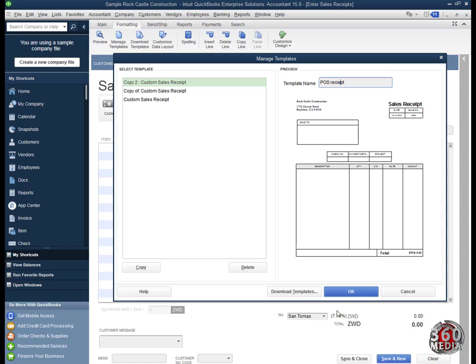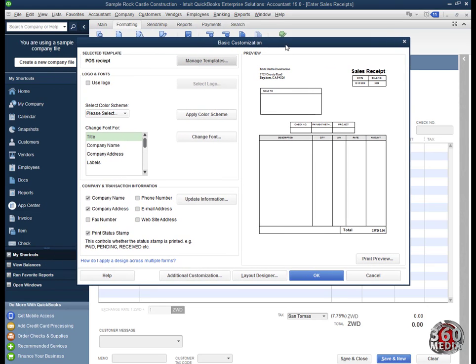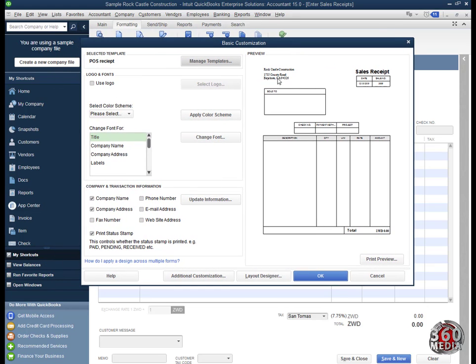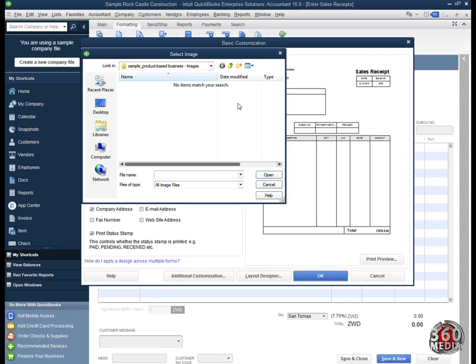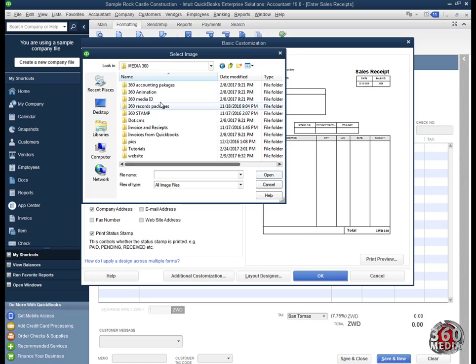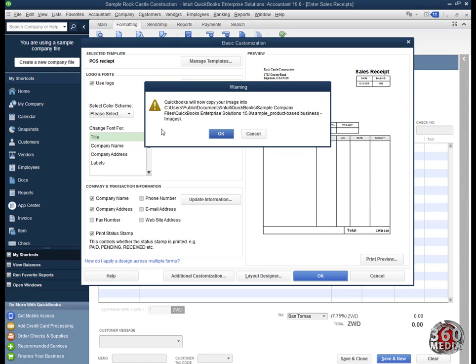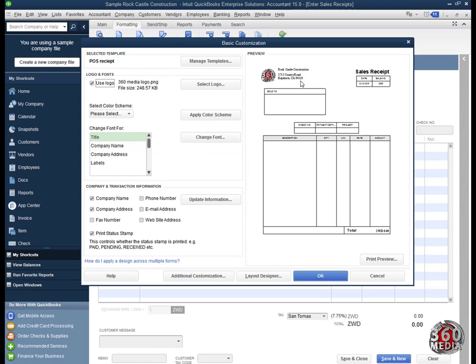The next step is to click OK. After clicking that, it will bring up the customization dialog box for basic customization of templates. At the top here, we can decide to add a logo to your receipt if you want. So you click use logo, then you select the logo. You go to the location where your logo is, Media 360 folder. QuickBooks will give you a message saying it's going to copy the picture into the sample file. I'll click OK. If you look at the top here in the preview, you can see my logo has been added there. You can select the color scheme if you want just here, but we won't do that.